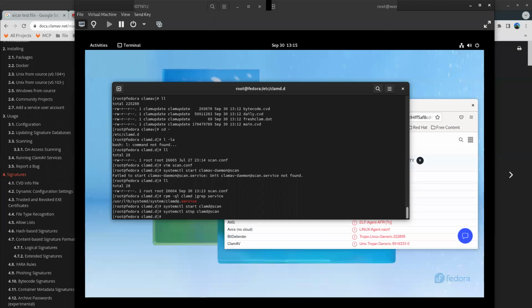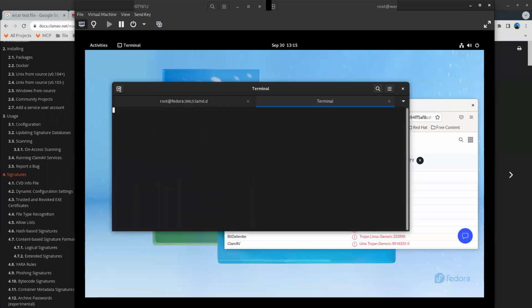So let's start with clamdscan, and we're actually going to look at the malware we captured last week. But we're not going to do it as root. We're going to run it as a regular user.